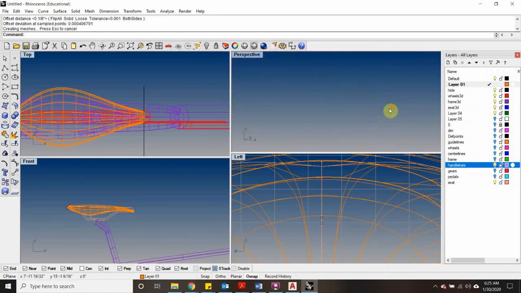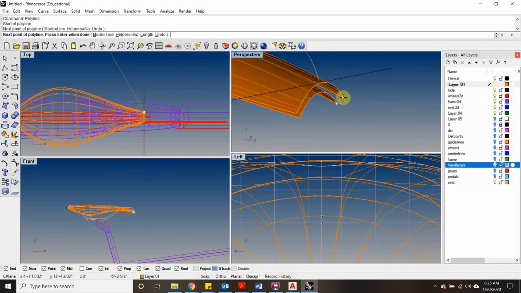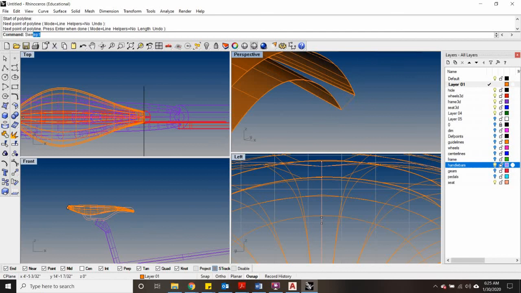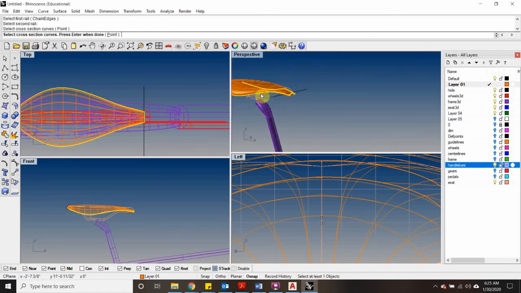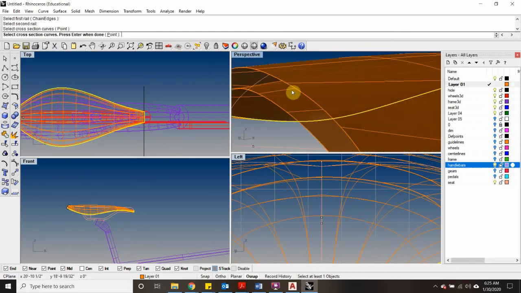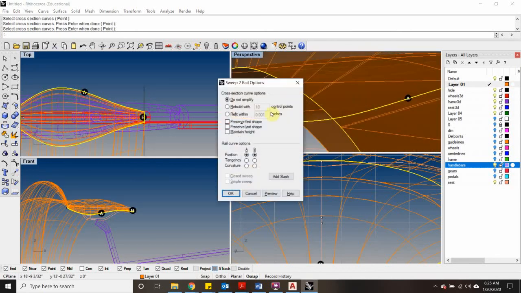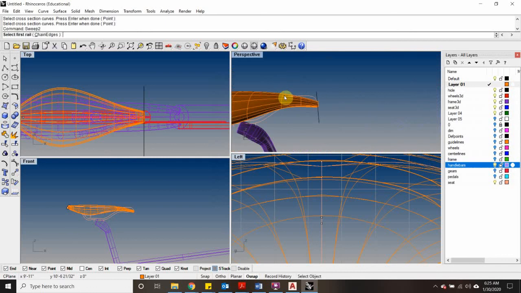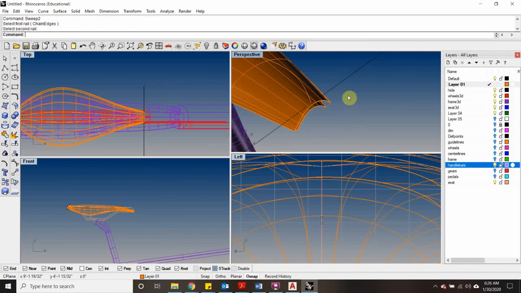You could close it with a sweep if you would like to. So how you would do that, if you made a line that goes from here to here, and then you type in sweep 2. For your first rail, you're going to select all the top surface edges. And hit enter, and then cancel. Try that again. Sweep 2. First rail. I guess it only wants me to do one at a time. That's a pain in the butt.